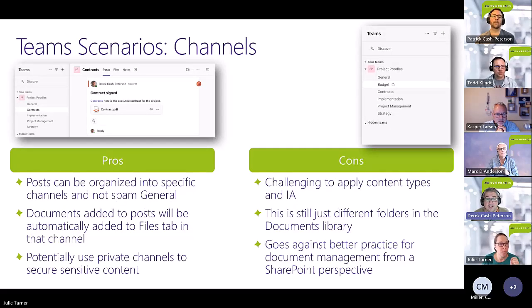Thinking about channels for each scenario, I liked this a little bit more. The reason for this is that each channel is very specific to that sort of entity, that unit of work. I don't want to call it a unit of work, because really the team should be the unit of work, with different phases of those units of work. So here we've got contracts. All of your posts can be organized related to that topic. So if you're not working on the contract, you can ignore that channel. If you're just doing the implementation, you can focus on that.